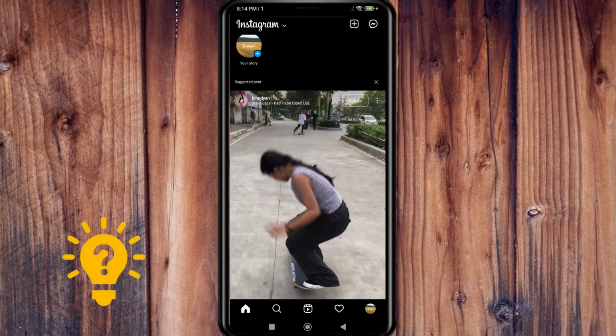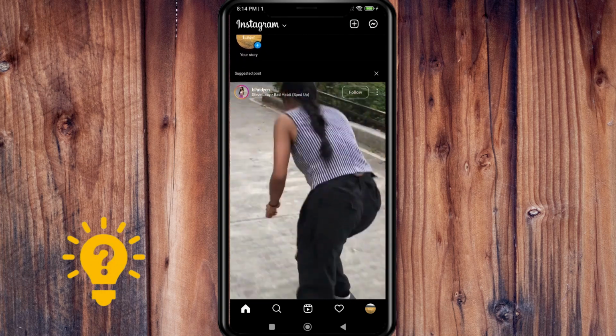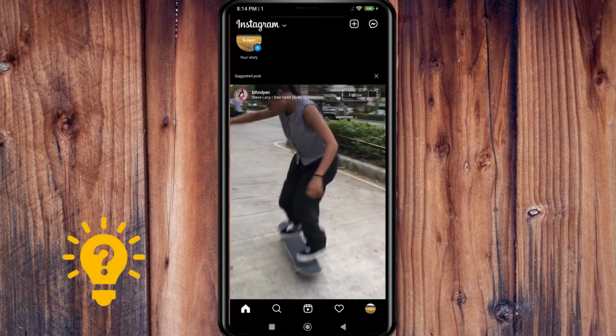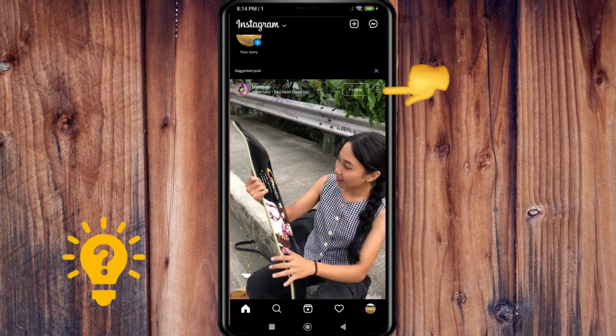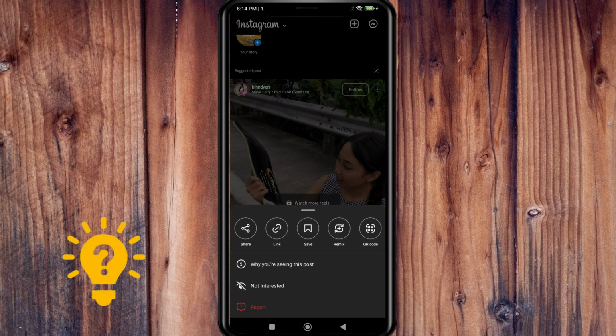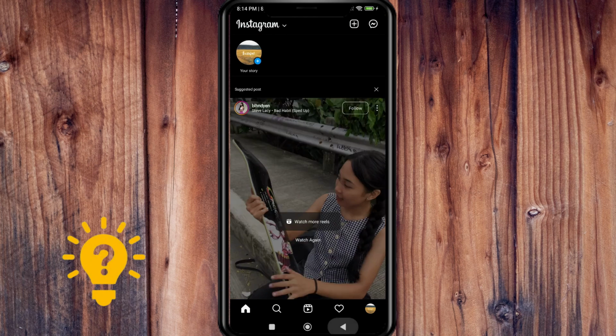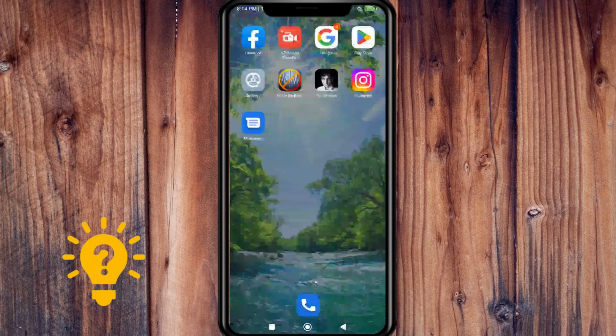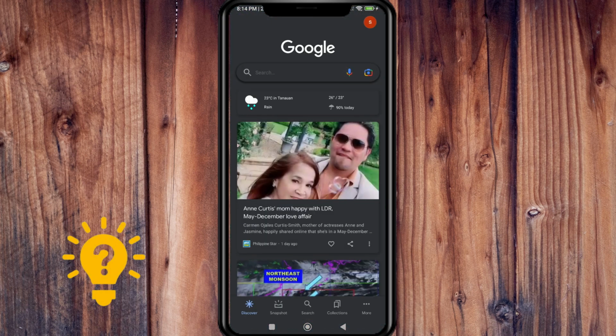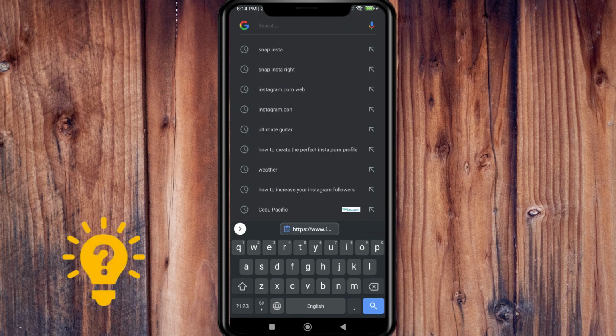Let's say you found the video that you want to download, then you're going to go ahead and press the three dots on the upper right corner and copy the link. And then you can exit out of here and go to the browser. And here you will search Snap Insta.